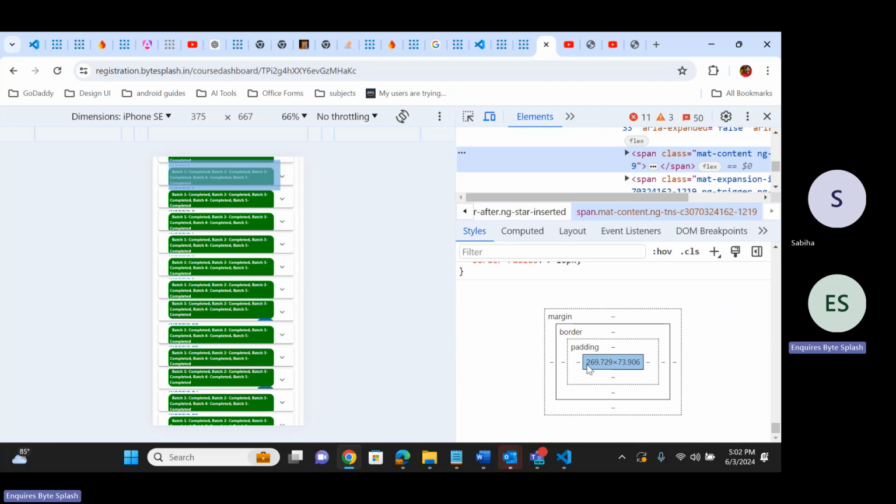See, you selected that element. Then you see the width and height of it. What is the width? 269. The width will always be the first value, 269.729. Every time we will be doing flex, because you are going to print out the width and height. So 269 is the width. The next one is 73, the height.